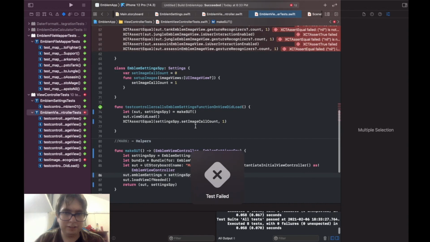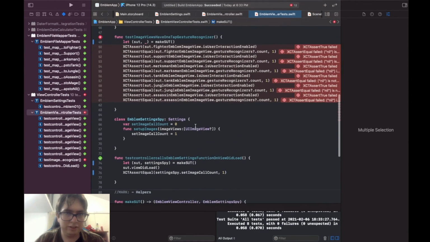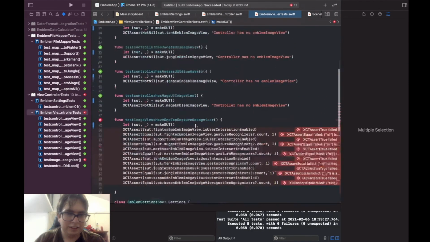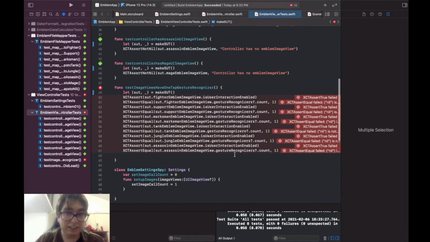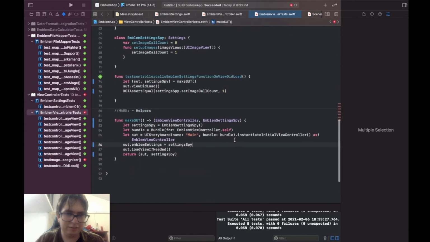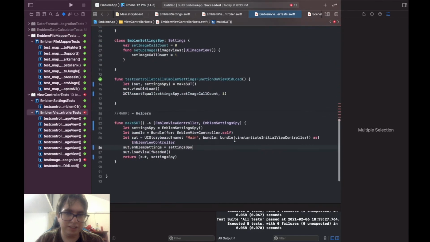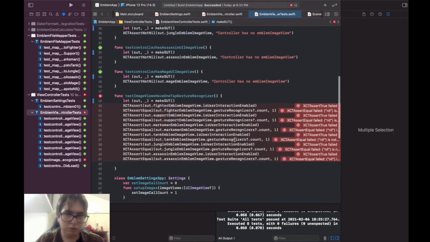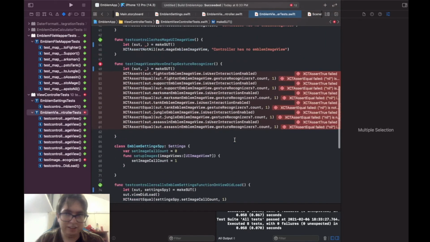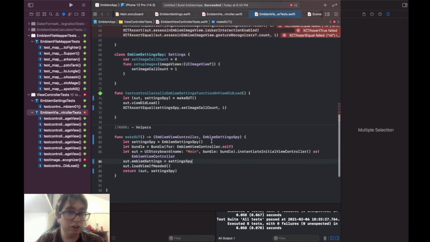And when I do this, I get this test passing and this test failing. And this is interesting because now I'm using the storyboard, not what I did programmatically. So it says that the user interaction is not enabled because in the storyboard it's not enabled.